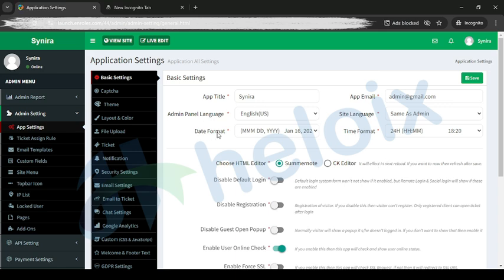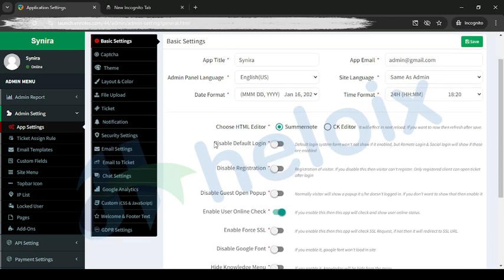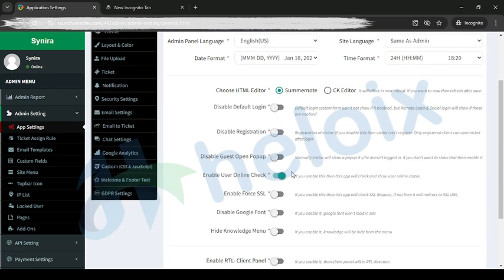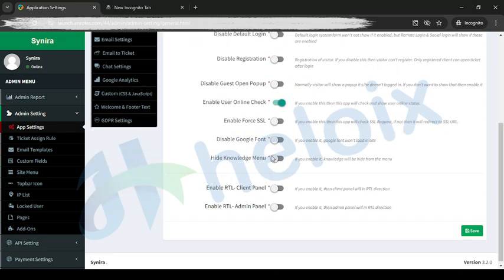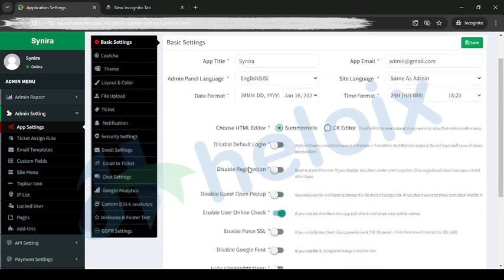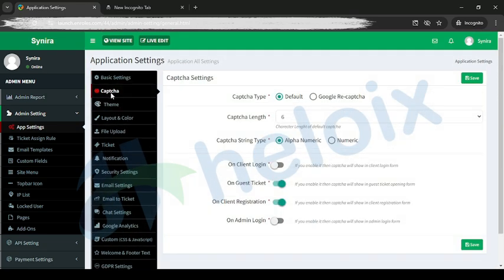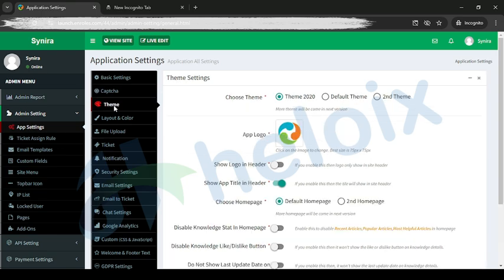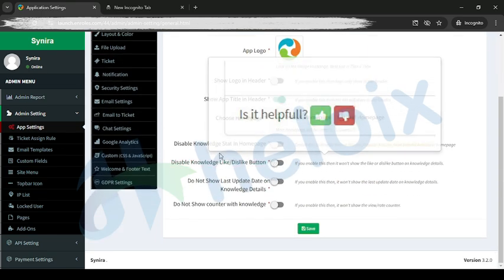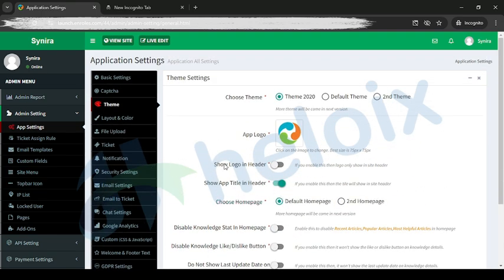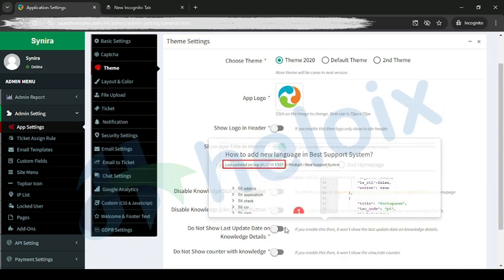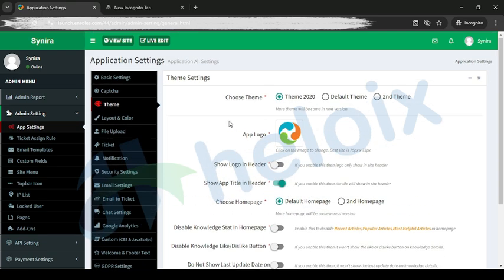Here you can set up your time zones, currency and format. Here you can set defaults like whether a user can log in or not, registration enable or disable. You can set whether to enable the user online check or not, like that. So you can set up these things easily. After that we have a captcha. Here you can set up captcha. Theme: here you can set up the theme, or change something like the logo and header, home page. If you want to disable something, you can enable or disable all the things.